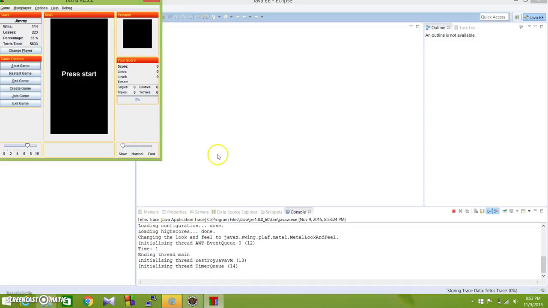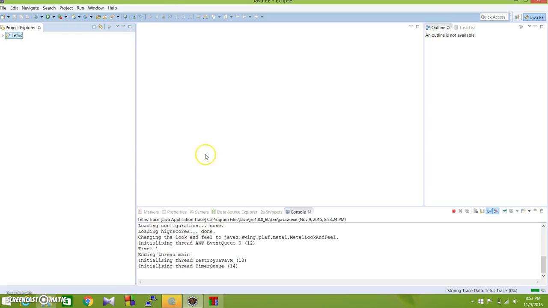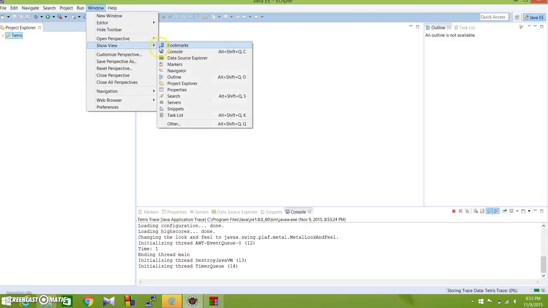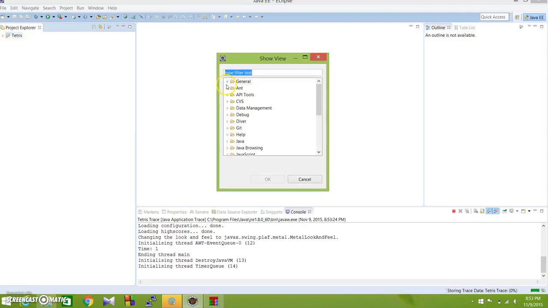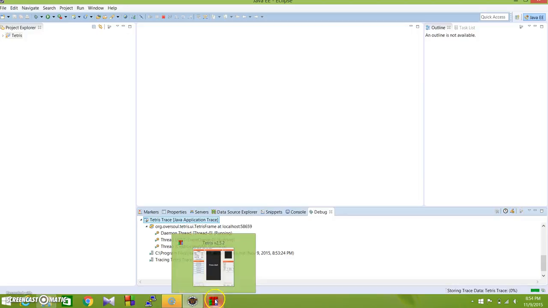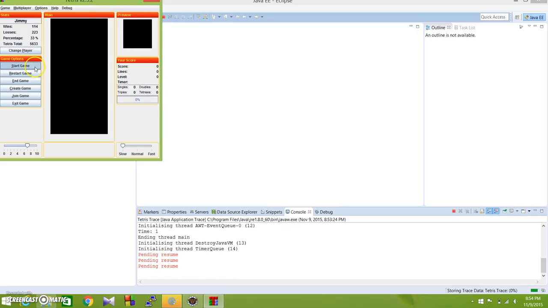Before starting the game, we have to make sure that the trace is on. This can be viewed in the debug view. And this, make sure that the trace is on by selecting this. After that, start your game. Keep playing for some time.